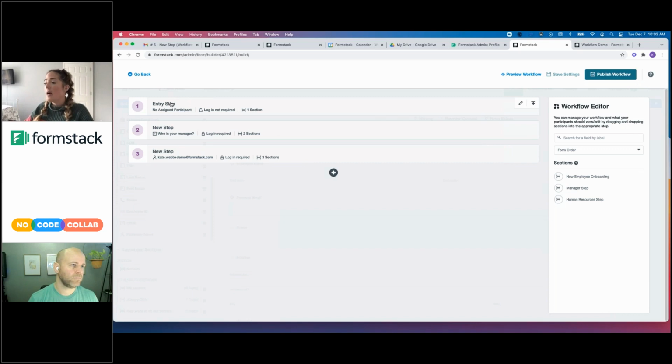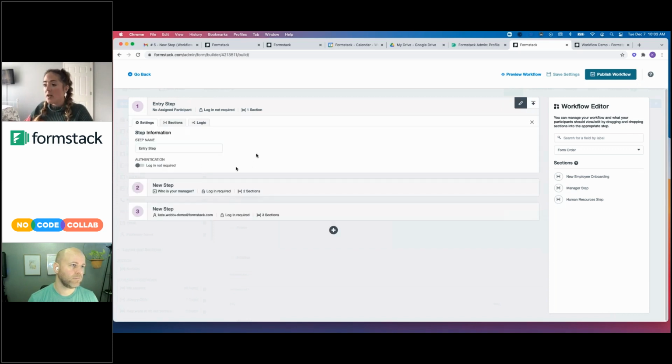So how you're going to set it up is you'll go in, and this entry step is automatically going to be here. And what you'll see is that login is not required. So basically anybody can utilize this first step. Again, you're going to be onboarding a new employee. Obviously an employee is not going to be a user on here. So anyone could utilize this, no login required.